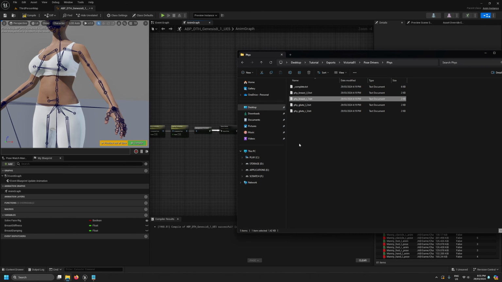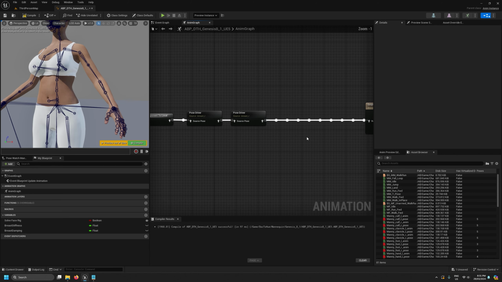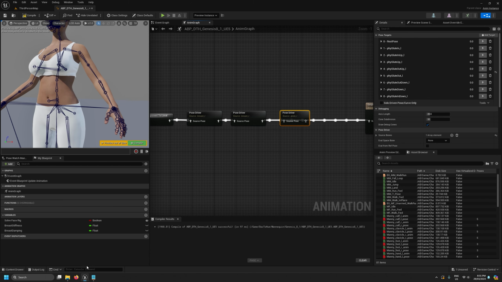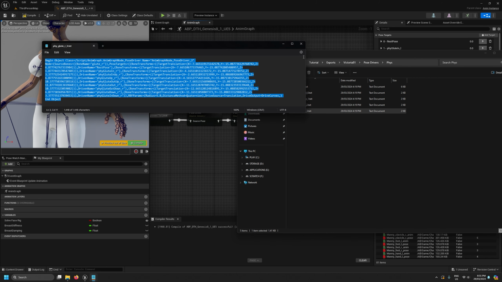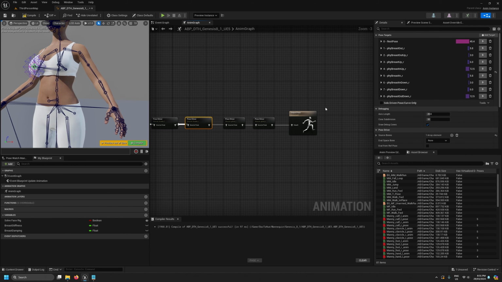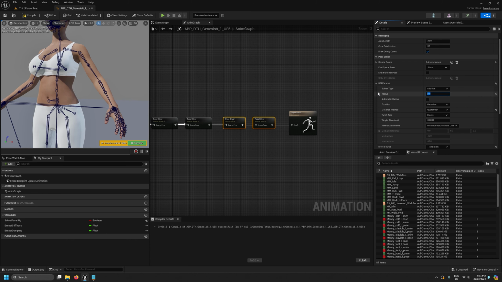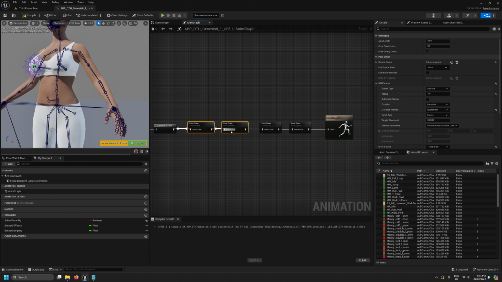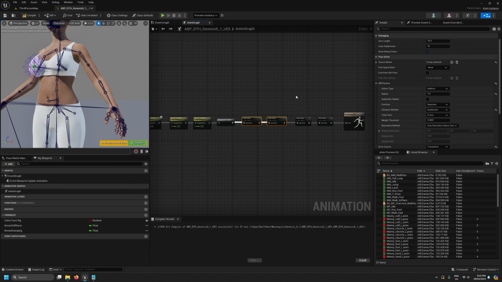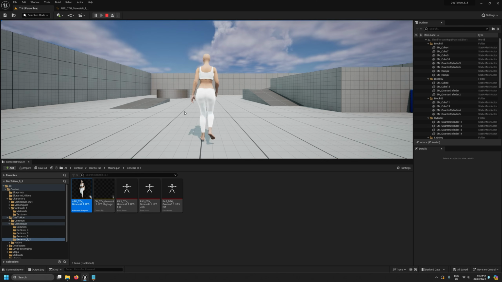So if we go back to our pose driver physics folder, open up glute left, copy and paste that into the animation blueprint. Do the same for glute right. Connect those up. I'll just change the values just so they match our breasts for now. You probably will want to tweak the values for the glutes and the breasts separately. They'll have different physics behavior on them. But for now, let's just hit play and see what we get.